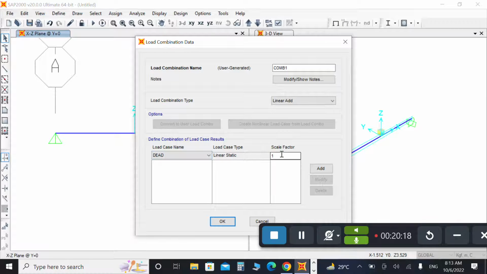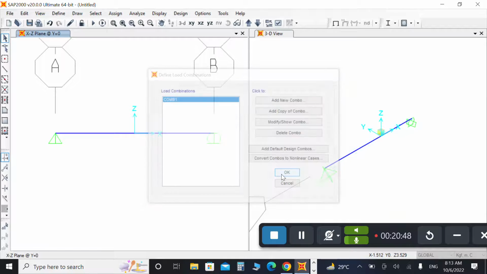So the factor of safety in an old version is 1.4 of dead load plus 1.7 of live load. But in a new version it is 1.2 of the dead load and 1.6 of the live load. So here we can use 1.2 or 1.4, old version or new version, no problem. So we can take 1.4 of dead load and 1.7 of the live load. Then define is also finished.